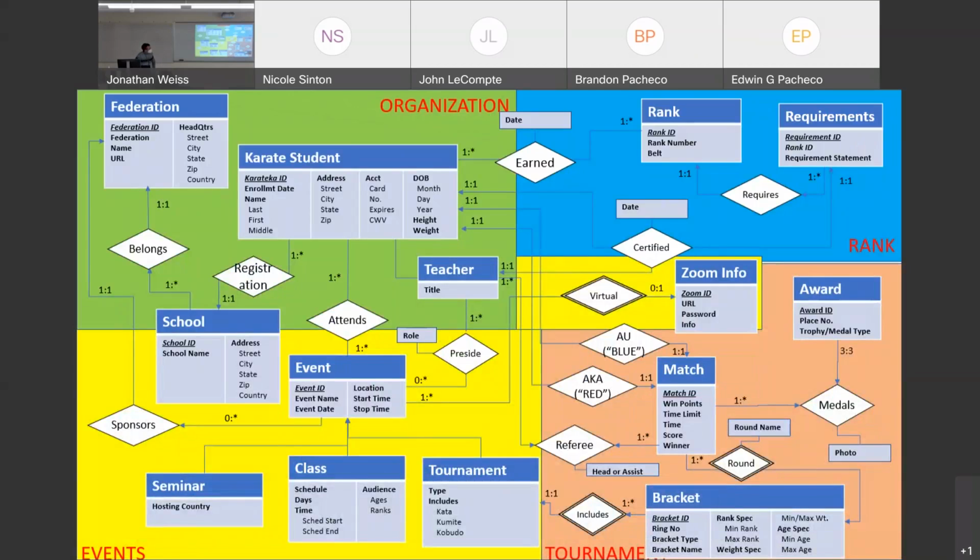So when I did this ERD, the entity relationship diagram, you'll notice that I have these color codes that I put behind it to break it up into bite-sized chunks. I have things related to organization, things related to tournaments, and things related to events.